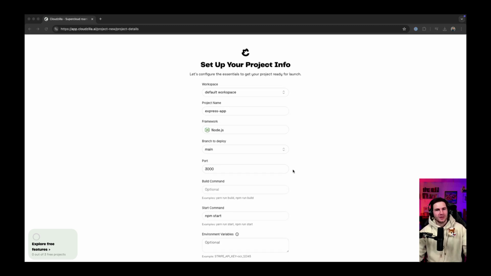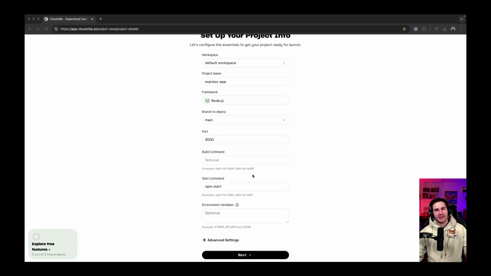Cloudzilla autofills the build and start commands for most frameworks. For example, npm run build for React or npm start for Node. If your app doesn't need a build step, just leave it blank.